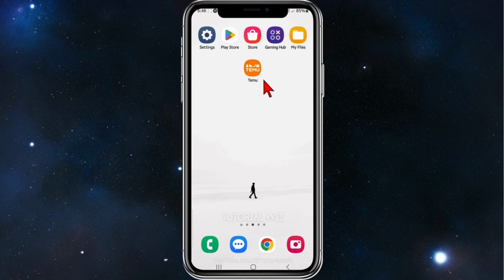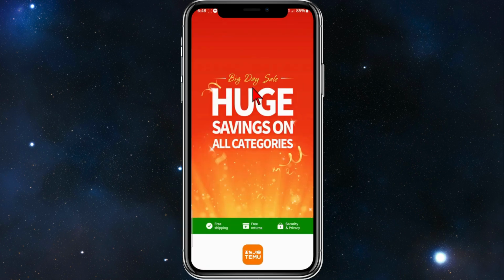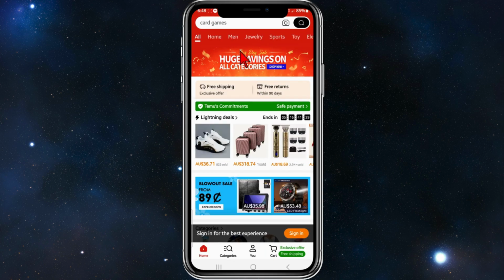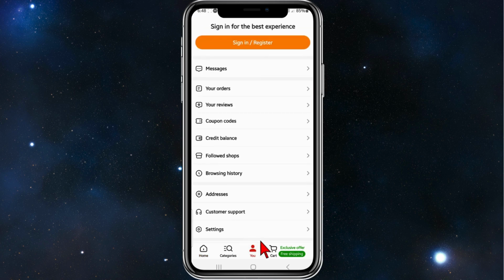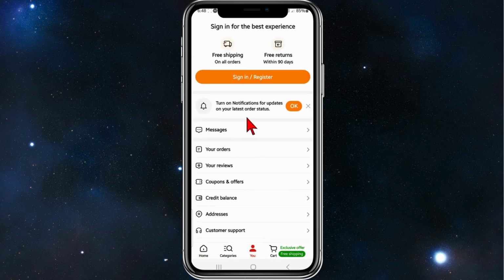Okay guys, go ahead and open up your Temu app on your phone. This works for both iOS and Android users. And now you'll be brought to the home page of Temu. And then what you want to do here is click on You down below. And then from here, you want to click on Sign In or Register.